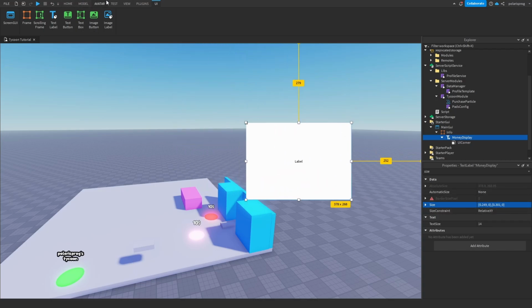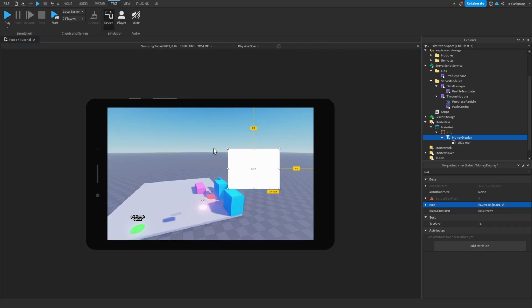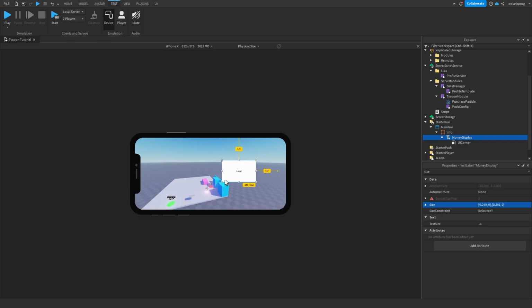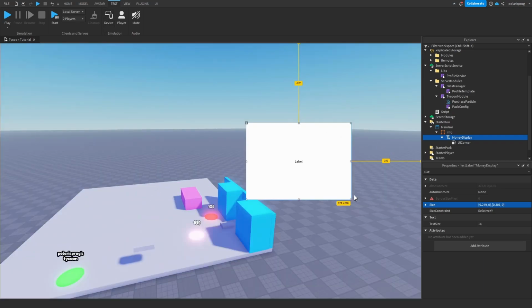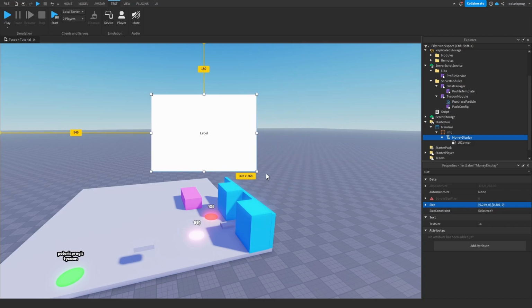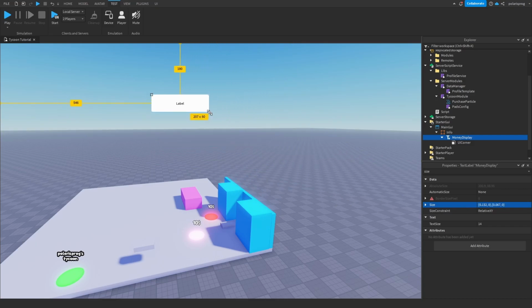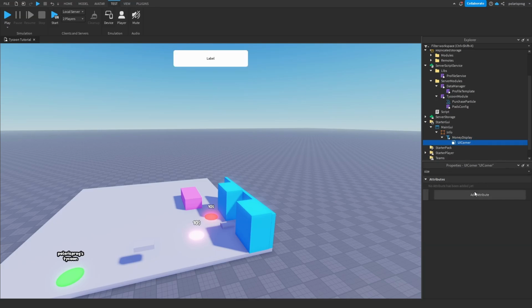So now if we put it anywhere in the screen and we go to test and change the device, it will still be scaled according to the device, including phones and everything. So I'm going to set the size now, just using these things over here, and I'm going to make it around this big. I think that's perfect, and I'm going to put it right here, maybe a little bigger. Okay, that's good.